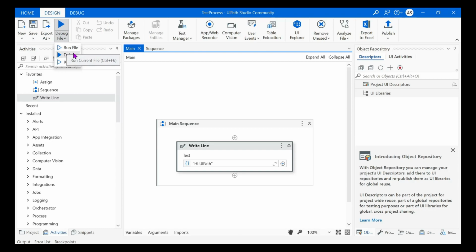The second one is run file. The third one is debug, and the fourth one is run. If you just observe it properly, so basically there are two things. One is run and the second one is debug. So what is the main difference between a run and debug?